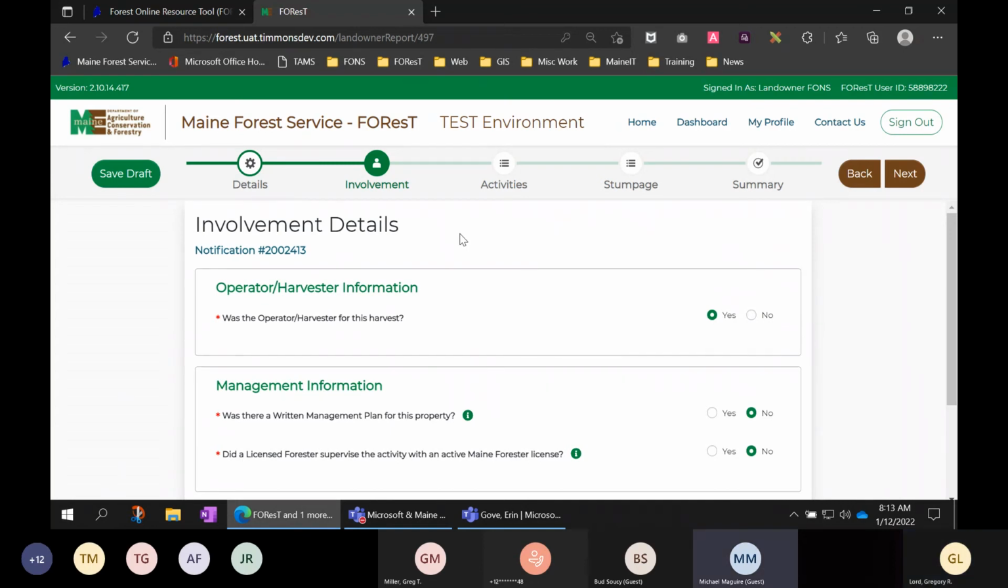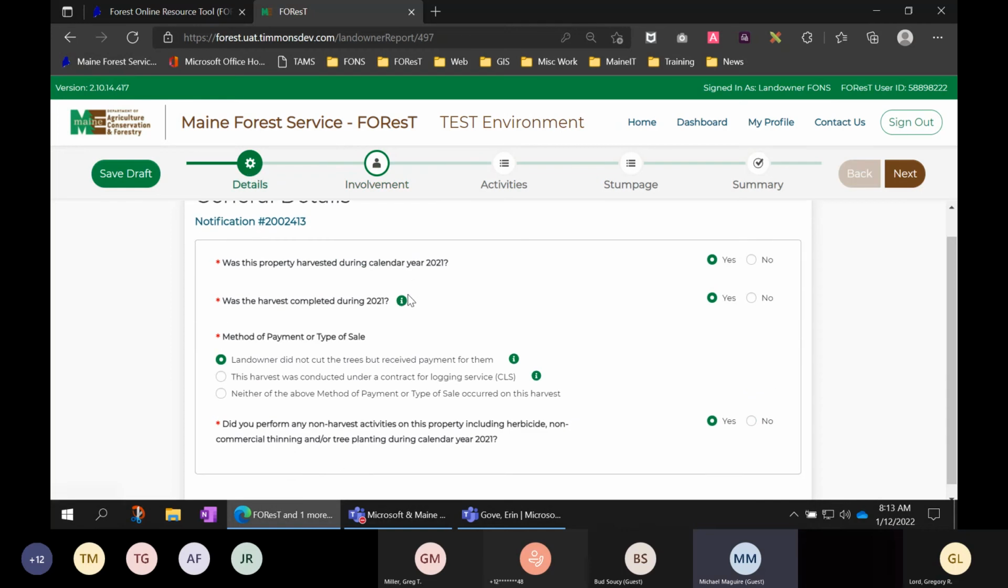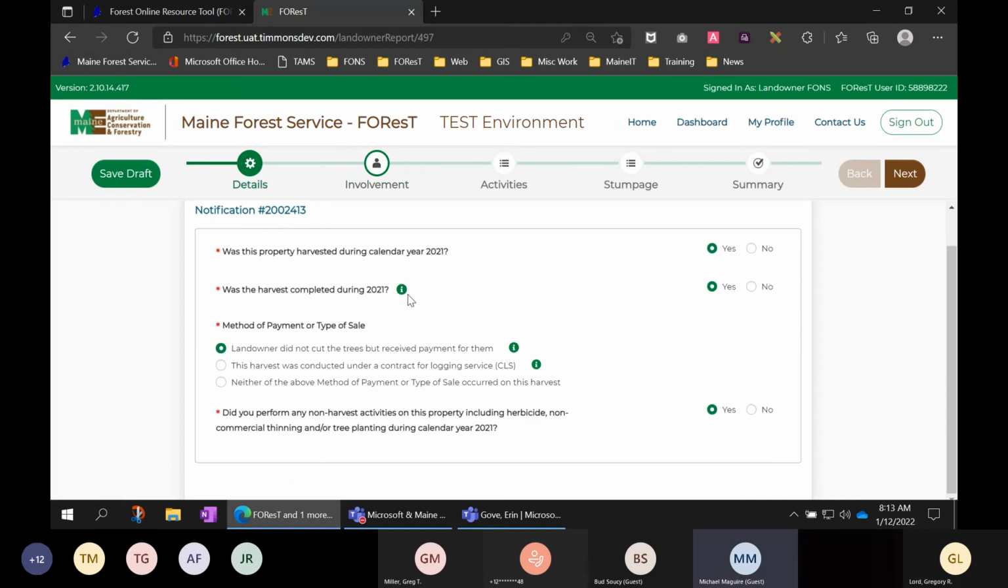Yeah, this is Mike McGuire. I actually have a question on the details section, the previous slide. I had a situation where I did a rehabilitation treatment where the wood was provided to the logger in exchange for basically rehabilitating the stand. So I interpreted it to be neither of the above methods of payment. Is that correct? That is correct.